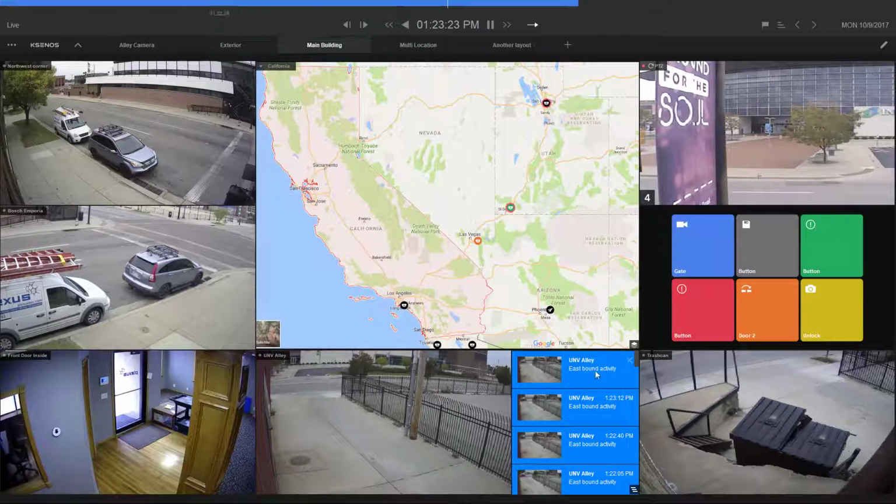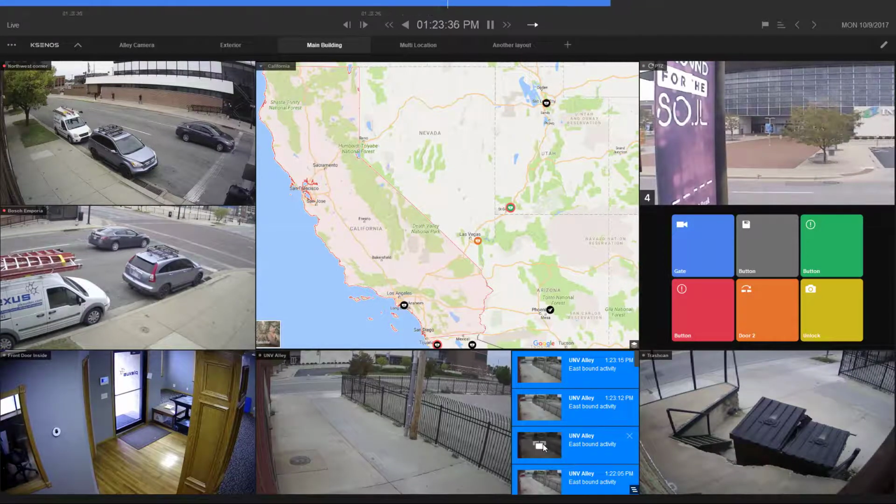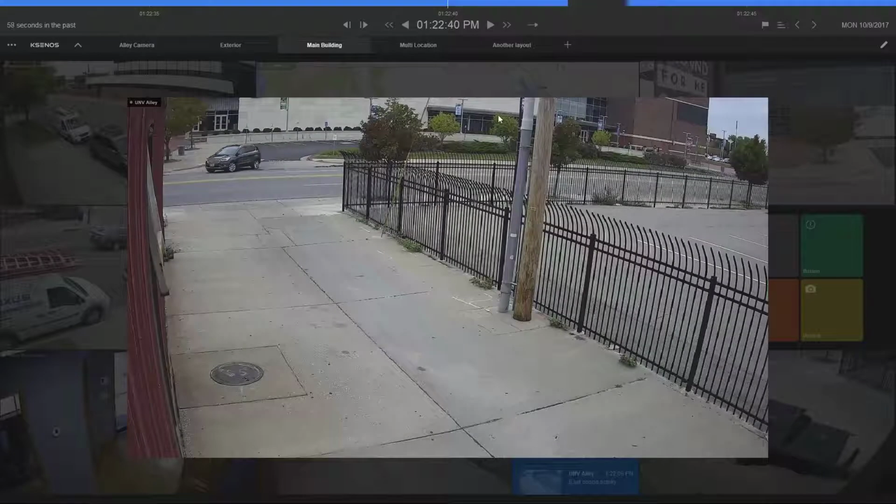So if we continue down here, you can see these events popping out. These are alarms in the blue. I can configure these to say anything or be any color for recognition. And if I want to see what caused that event, I can simply click on it and it will snap us back to that point in time using the timeline, and you can see this car triggered that event. Just like that.